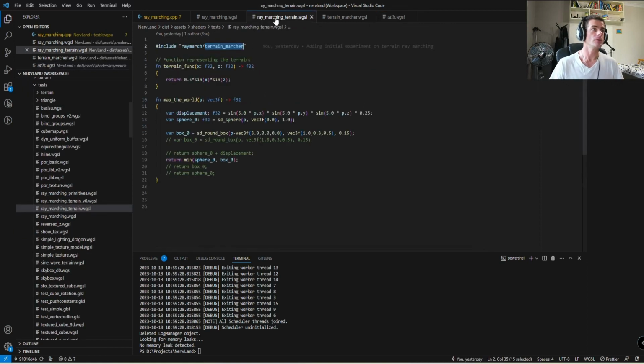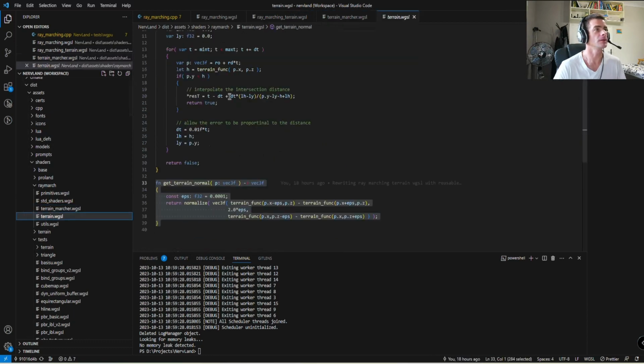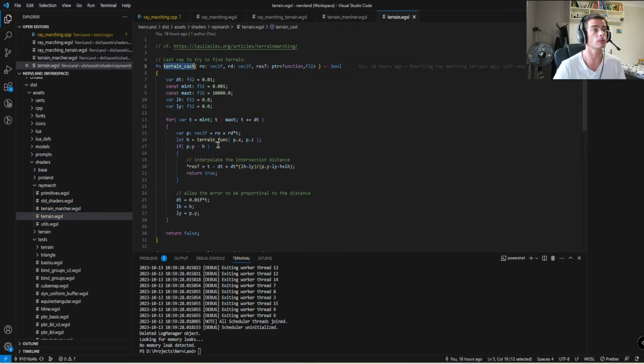And the very cool thing that I have discovered with WebGPU, I guess maybe it's the same with GLSL, in fact, maybe I didn't pay attention to that, is that the order of your function definitions really doesn't matter. So for instance, you have seen that in this terrain marcher, we are going to include terrain, and in terrain we have this terrain cast, which is going to call terrain func.